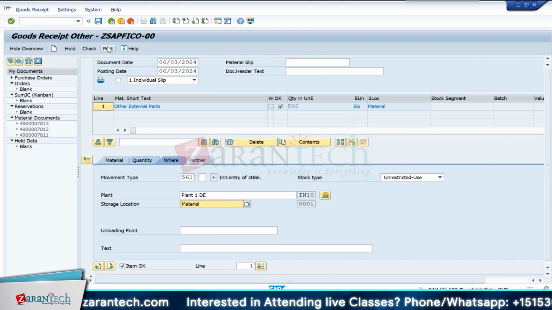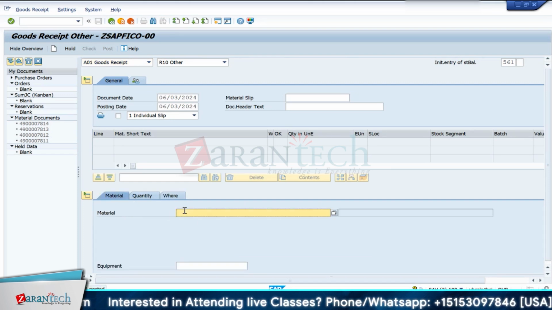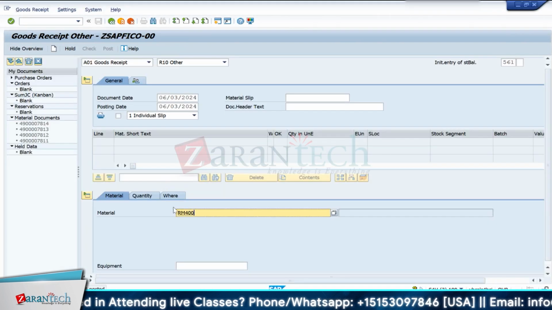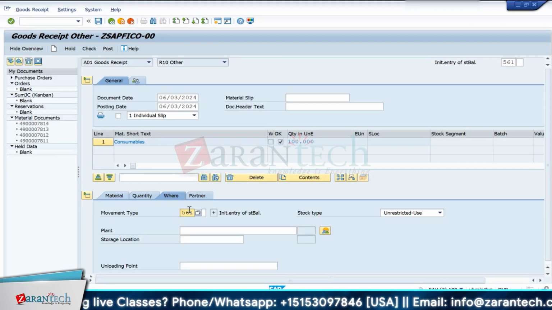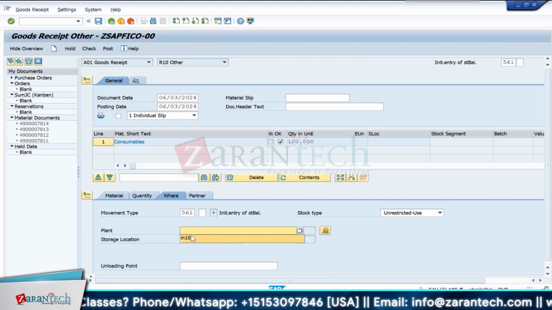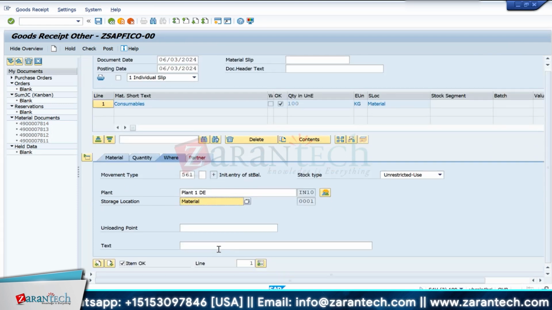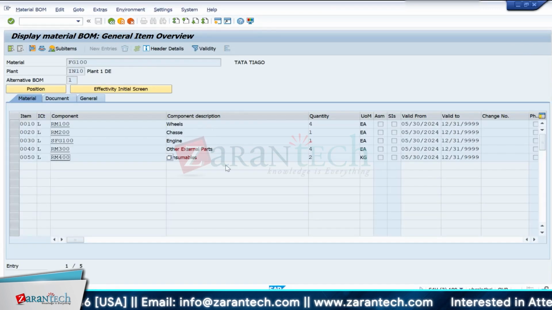Okay. Post. Now another material, RM 400 consumables. Where? What is location? Okay. Now we have stocks for all the materials. Okay.